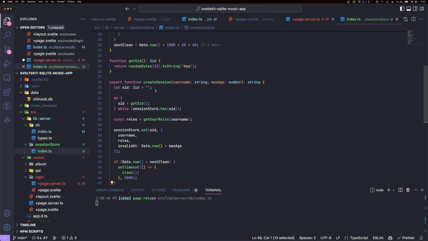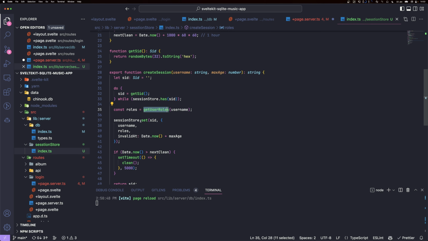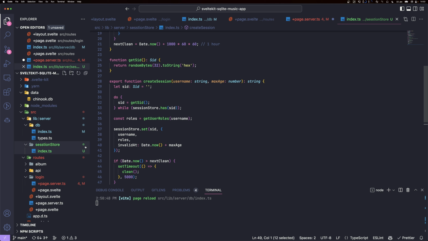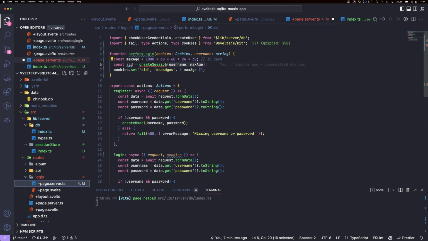So yeah, this is our create session function. What we do is generate a session ID, get the user roles, and put all that together, username, roles, and invalid-at, into our session map. We can access it later, and if we need to, we do the cleanup, and in the end return the session ID.